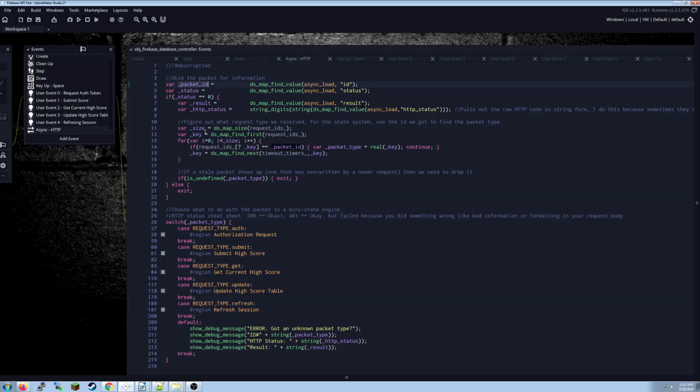So we jump into our request IDs map, loop through it, and check to see if a request at a position is equal to the packet ID. If there is a packet in that position that actually exists, then throw it into packet type as real key and exit the for loop with a continue, because we found our packet here. We'll be able to switch on that to figure out what request type we got and what we want to do with it, and jump to the next request if there's anything else in the request IDs map.